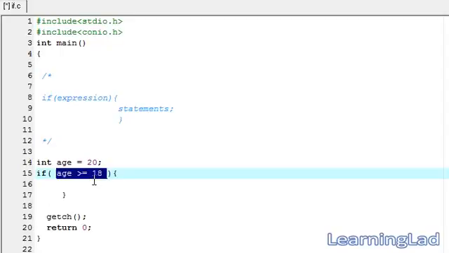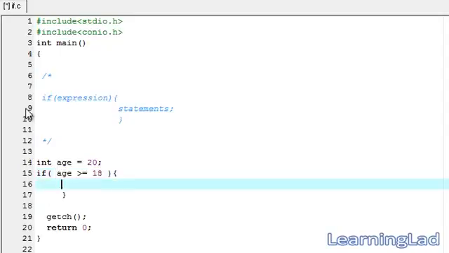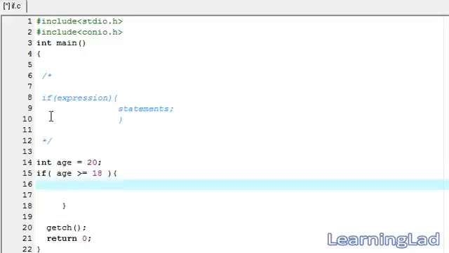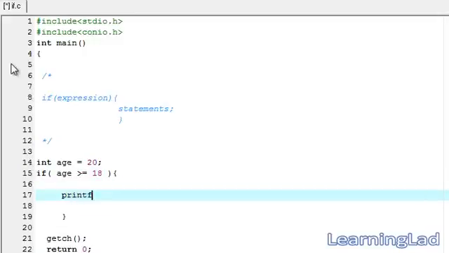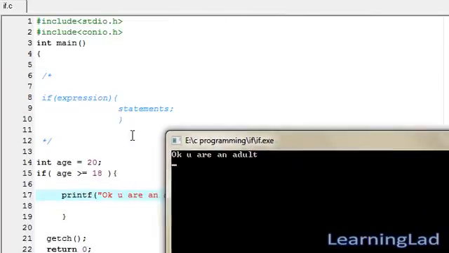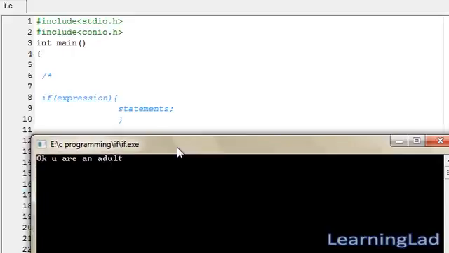If it is so, or if this condition evaluates to true, then we're gonna execute the statement inside this block, inside these curly braces. Here for the demonstration purpose, we're gonna write a printf statement, and we're gonna say okay, you are an adult. I'm gonna save it, compile it and run it. Since my age is 20, this expression evaluates to true, that's why it says okay, you are an adult.